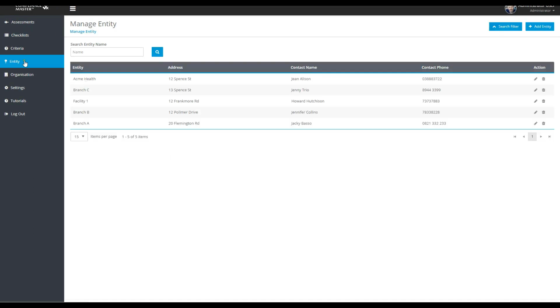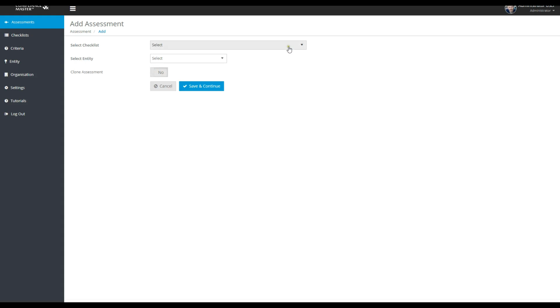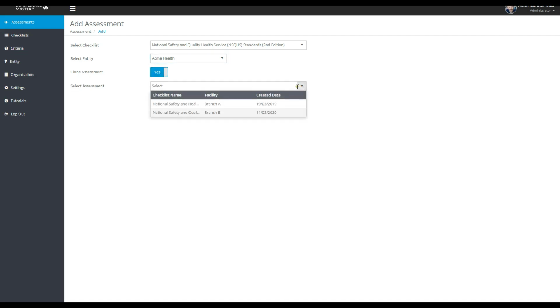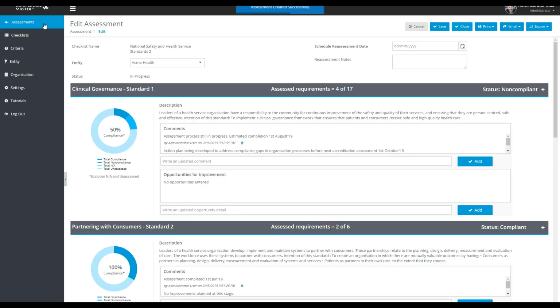To initiate a compliance assessment, simply go to the Assessments module, click on the Add Assessment button in the top corner of the page and select the NSQHS checklist template from the drop-down list. Next, select the name of the entity you intend to assess and select Save to register the assessment on the system. If you don't want to fill in an assessment checklist from scratch, you can download and edit a previously completed checklist or one in progress by selecting the Clone button.